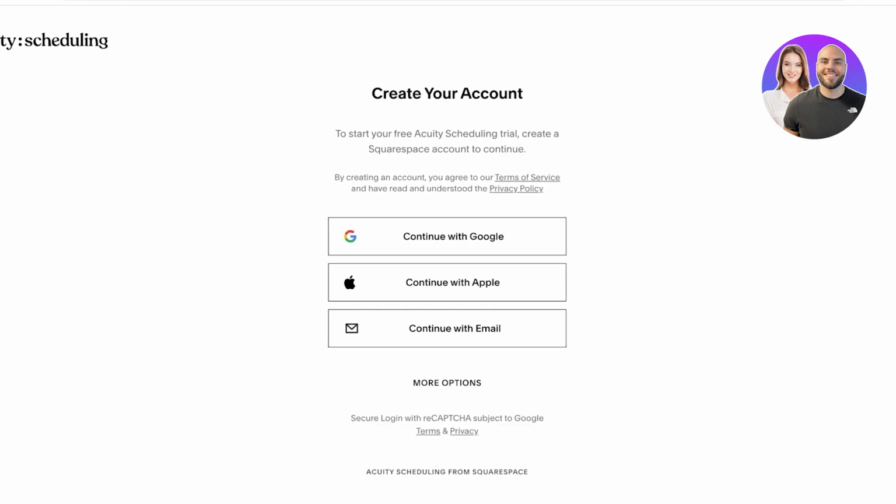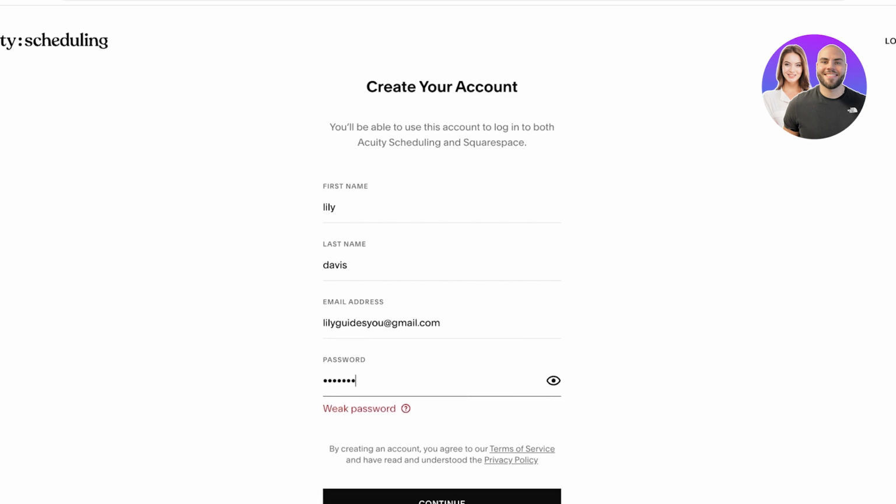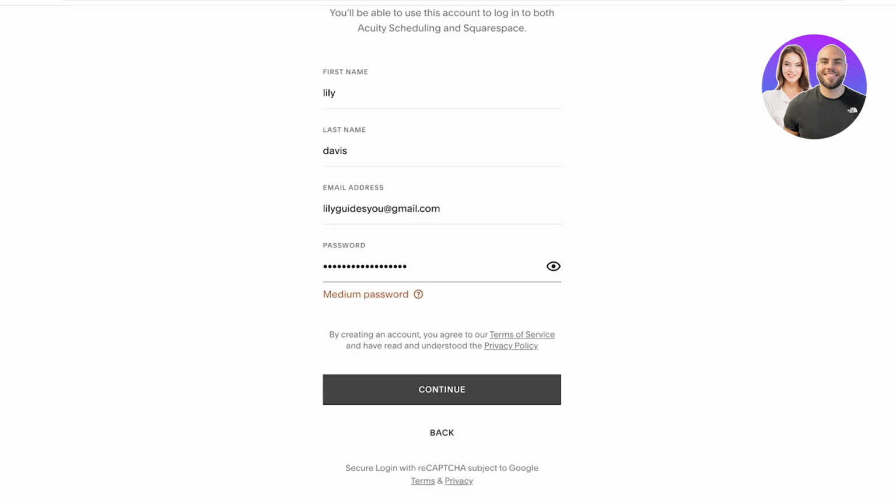Once you do that, you can create your account. To create your account, you can proceed with Google, Apple, or your email address. Simply go on ahead and add your first name and then your last name, then enter your email address like so. Once you enter your email address, you are going to enter your password like so, and you are going to create a suitable password until it says strong password. Then you can click on continue over here.